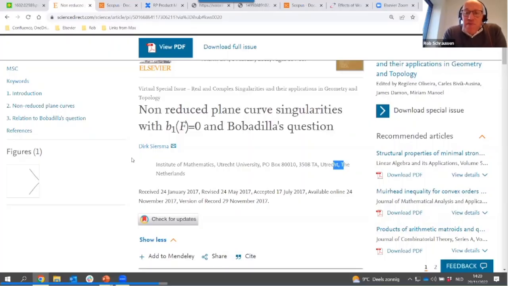It then became available online on the 24th of November, and the version of record appeared on the 29th of November. So the article in press appears online first. That is the first version of the article. You see it's quite soon after it was accepted, and then a little later it is proofread and so on, and it becomes a version of record.